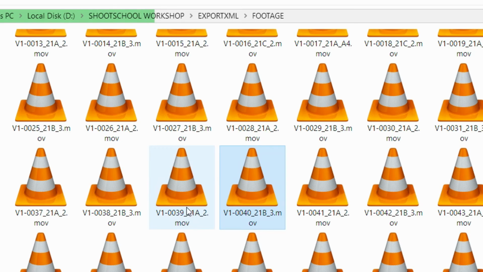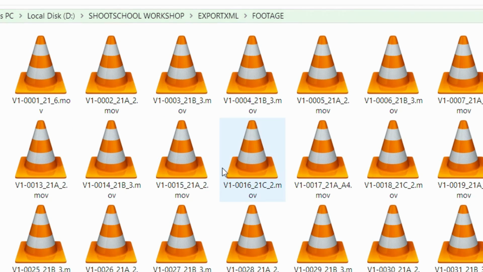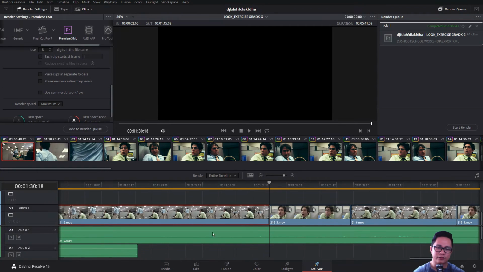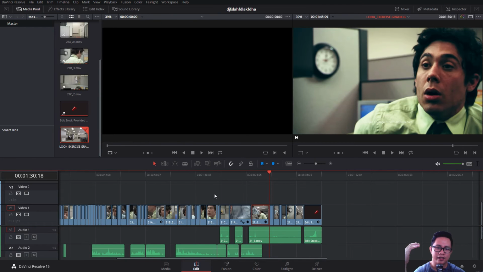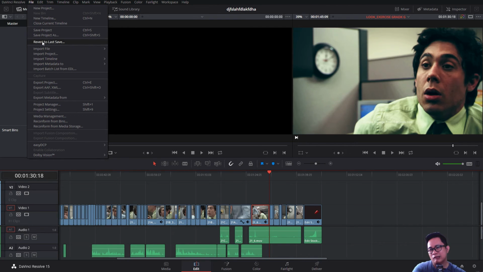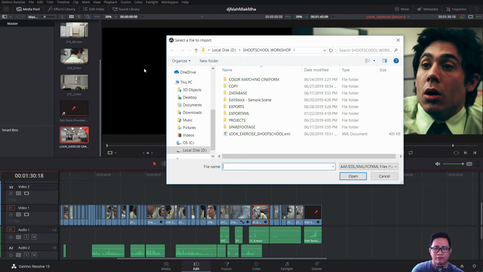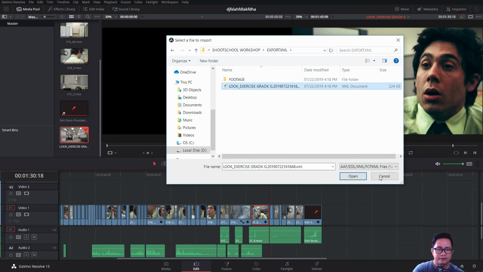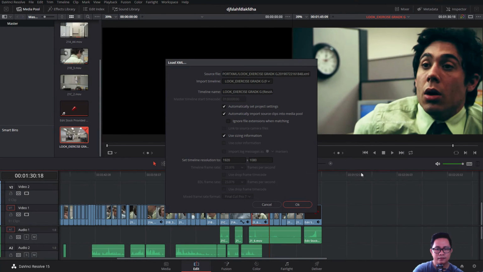So you give this file to your editor. For example, I'm going to open Resolve, and let's say I'm working in Premiere. What I would do is import an XML. For example, this is the Premiere one. Let's try to import that file and see if it worked. So import that. Then okay, and yep, Resolve.